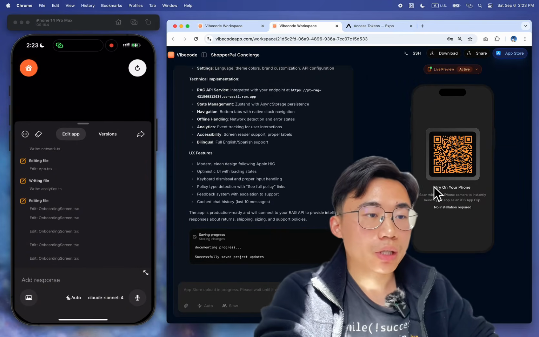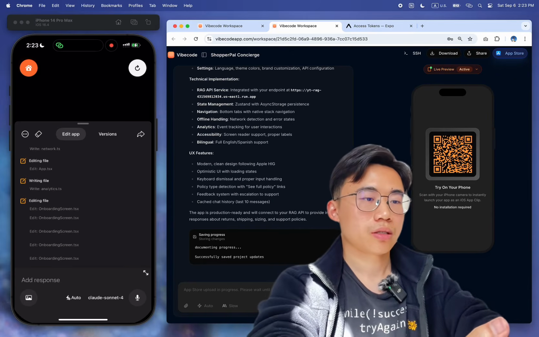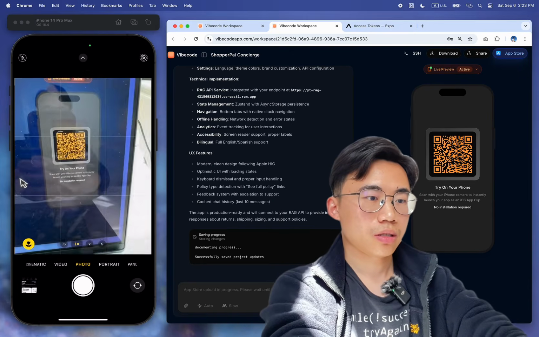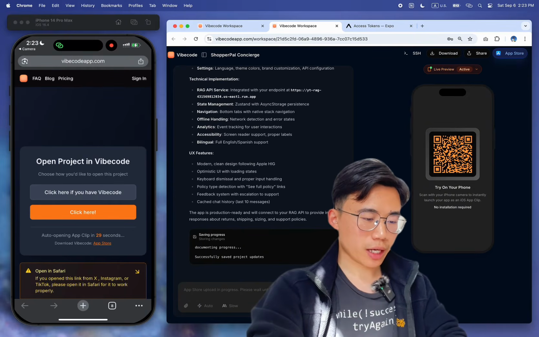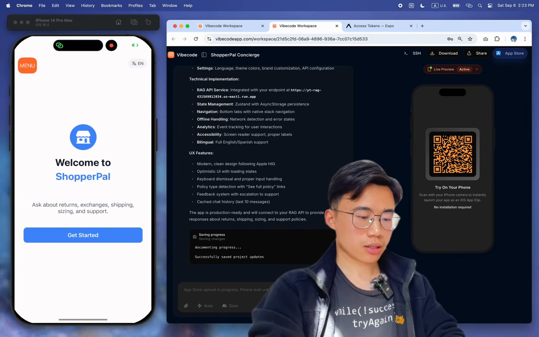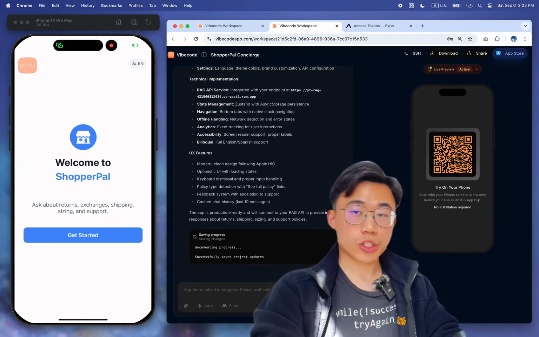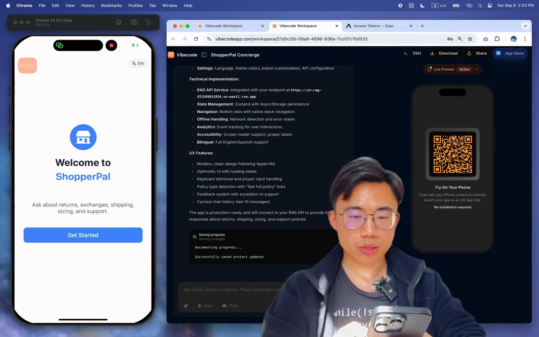So we can literally scan this QR code and try it on our phone. Okay, let's try that. Okay, open in Chrome. Click here if you have Vibe code. Great. So welcome to ShopperPal. Ask about returns, exchange, shipping, sizing, and support. Let's get started.